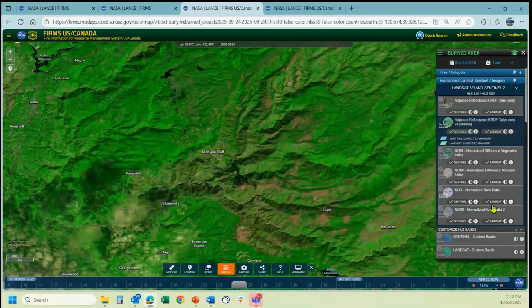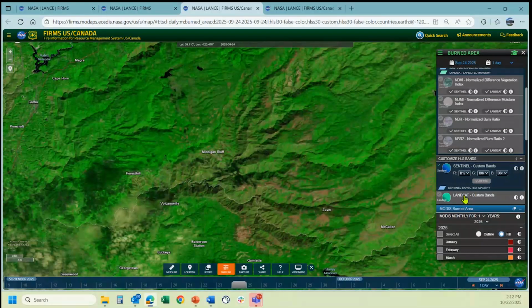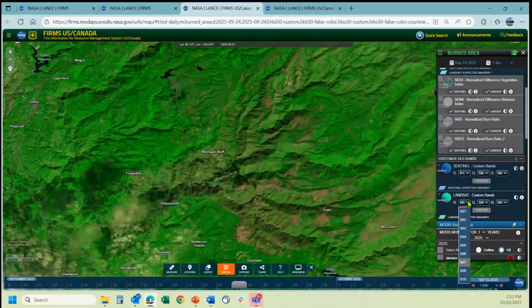At the bottom of the interface, I wanted to highlight that all of the bands for both Sentinel as well as Landsat, so the 10 Landsat bands and the 12 Sentinel bands, are available so that you can generate your own customized band combination using the bands that are available.